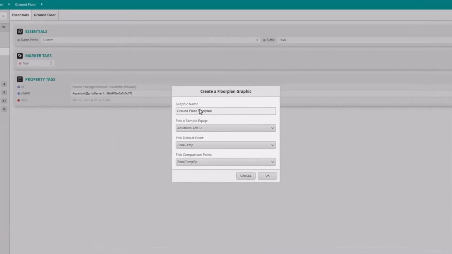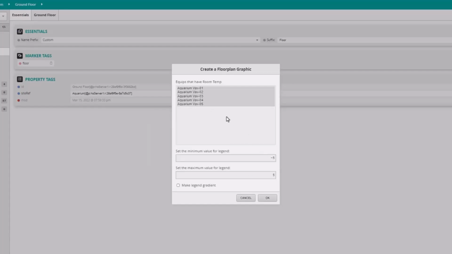The graphic name can be kept as the ground floor plan. Next, we are going to select the equipment to be used to do the comparisons on the floor plan. The comparison will be room temp versus room set point. Then hit OK and the 5 zones are being selected.